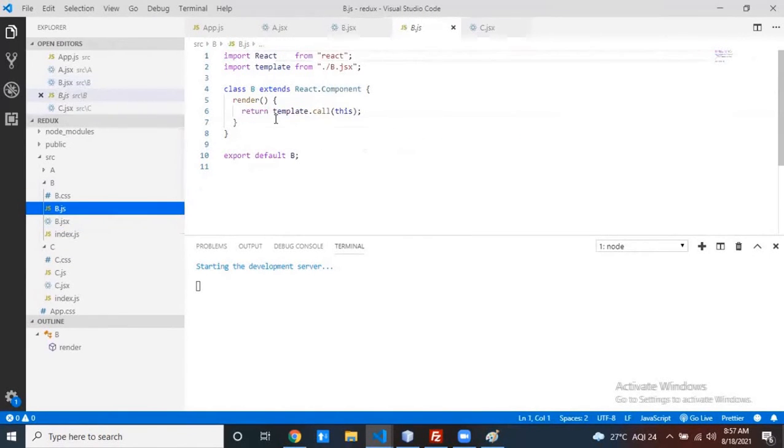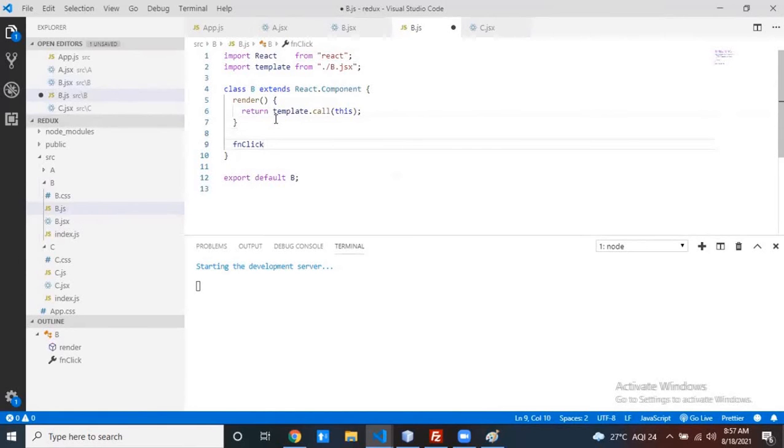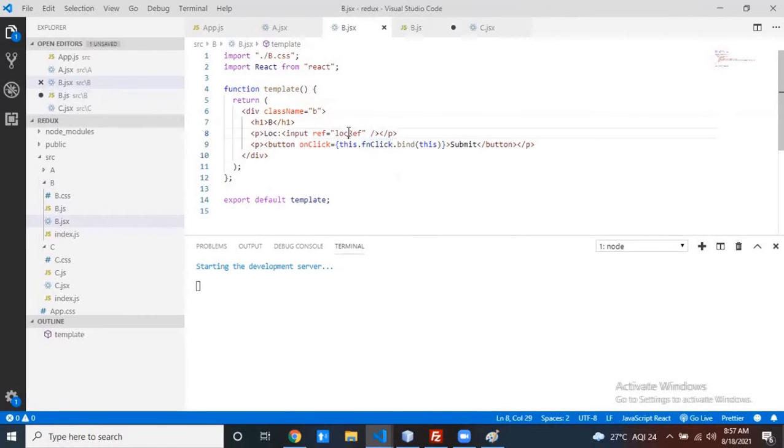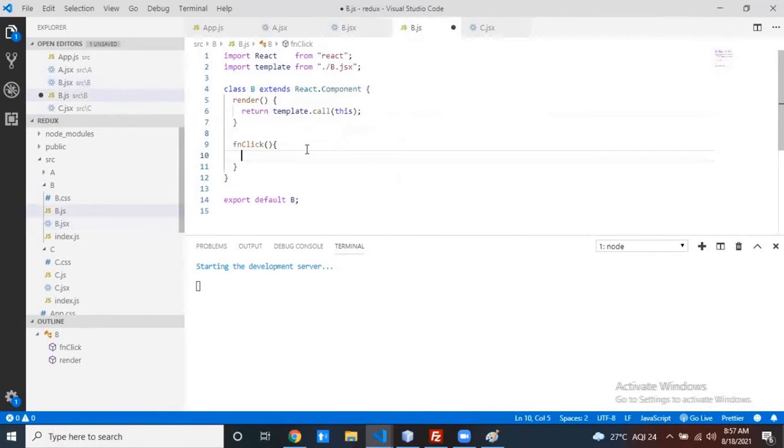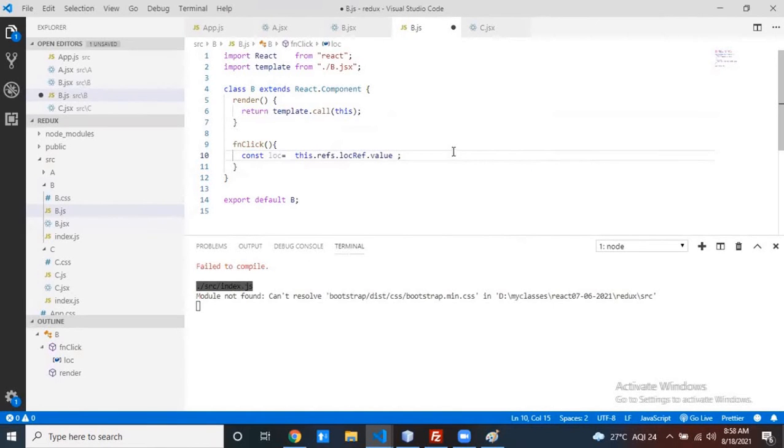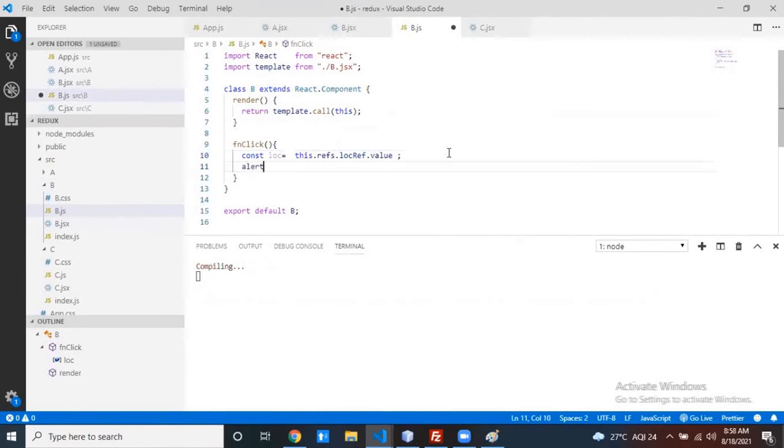Can you go to my b.js? Can you come here? Now how can you take the data? I have the location reference. How can you take it? Come here: this.refs.location.value. This is my value. Now this is my location, so I don't want to change it and make it like this. For confirmation purposes, we load it like this.